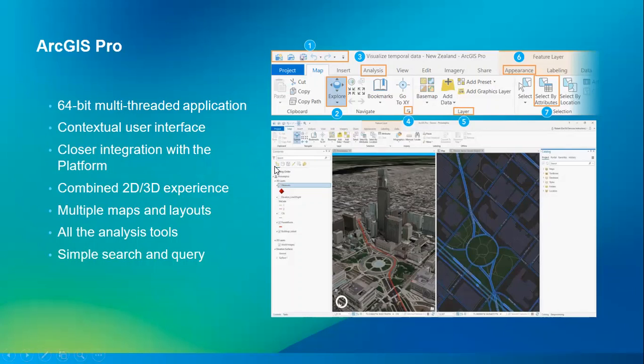And then the beauty also with ArcGIS Pro is that we have a combined 2D and 3D experience within the same platform. That is really, really interesting. We've not had this in any of our applications. For those of us who've been using ArcMap, you had to maybe have ArcScene and then be able to have the 3D experience. But with ArcGIS Pro, we actually have both the 2D and the 3D experience within the same interface. And then of course we have multiple maps and layouts as well as various analysis tools.